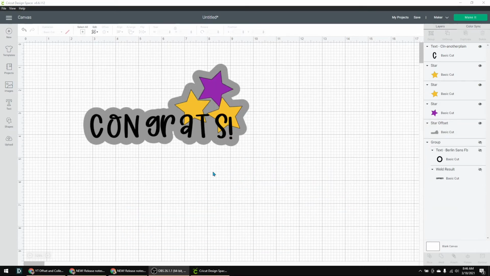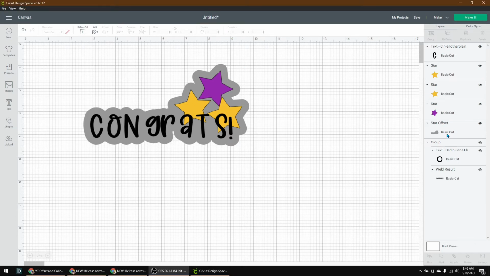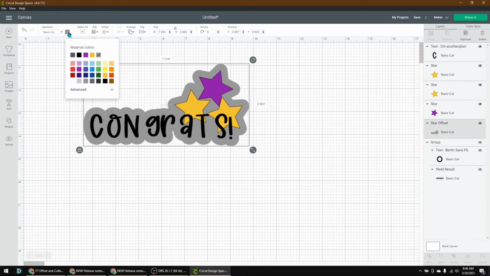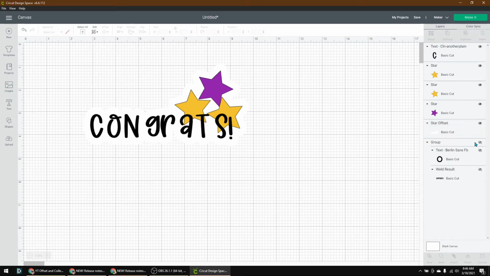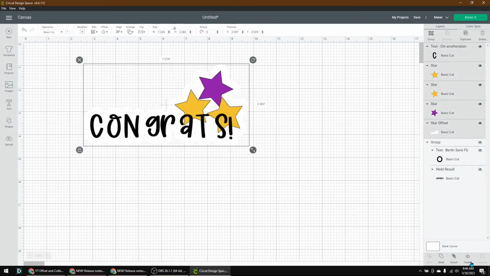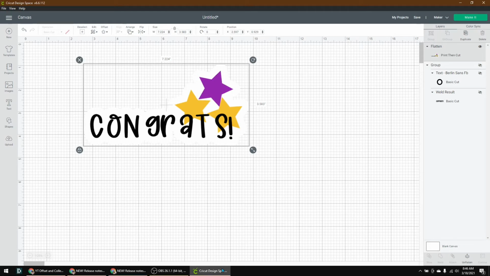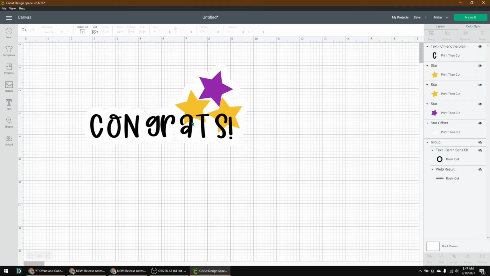If I was doing this for a print and cut file, I would want to come in here to change my colors. So my offset, if I was doing a sticker, I'd do it as white. And then I can change my other colors to whatever I want them to be. For now, I'm just going to leave them. But you'll see that they're not connected at all. So I would take all of them and go ahead and click flatten. So now they are a print and cut file. You can unflatten if you do want to move things around.